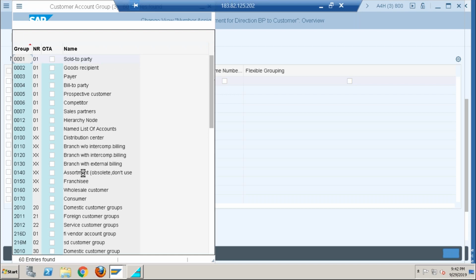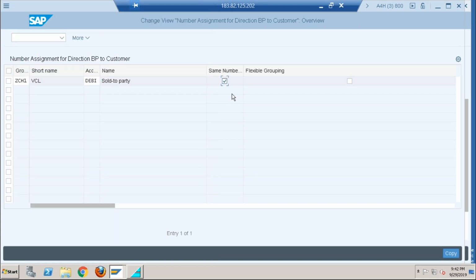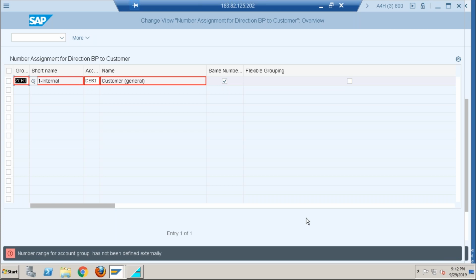Then Debbie. Debbie is assigned, and I put the same number range, and I say okay. What does it say? You remember why this error? Anybody guess?